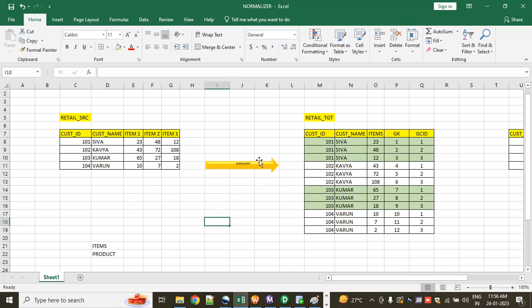Okay. Now we'll see what GK and GCID are. By default, this GK and GCID will come in the normalizer transformation. GK means generated key. It will give sequential values: 1, 2, 3, 4, 5, 6. How many records are there? Total 12 records. If it is 100 records, it will show up to 100. Next one is GCID. GCID means generated column ID. It comes based on the occurrences.